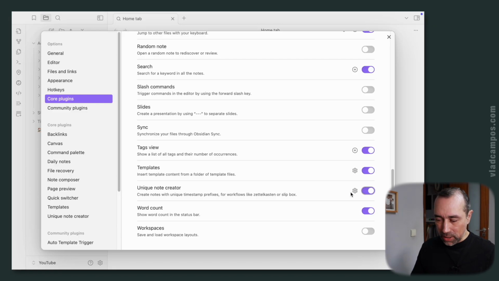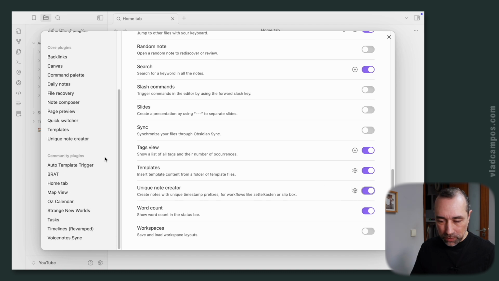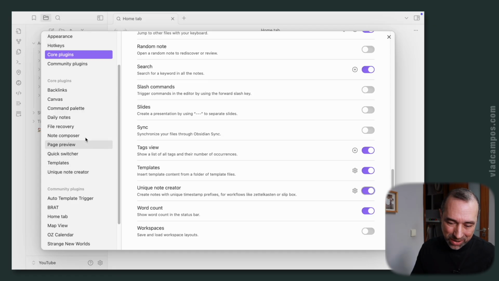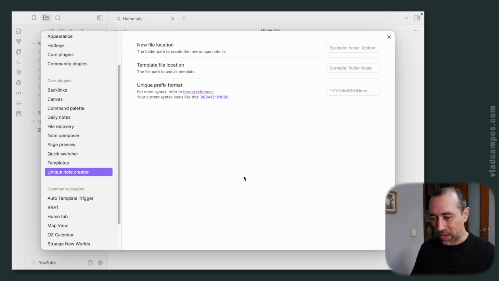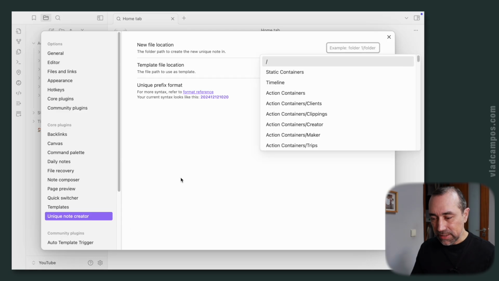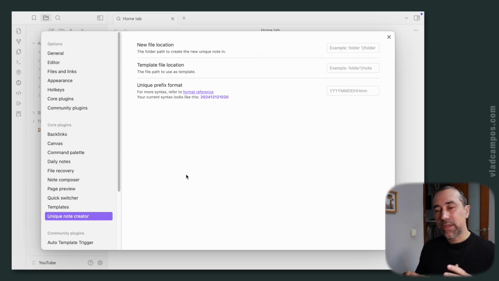Okay, now we can either click here to go to the settings, or I have a lot of plugins that I'm testing here, or go to it from here, core plugins, look for it here, unique note creator, and go to the settings. Okay, so what's happening here is this will create a note for you. Let's close this. Every time you click this little icon here, okay? And you can set this note in a way that is better for you.